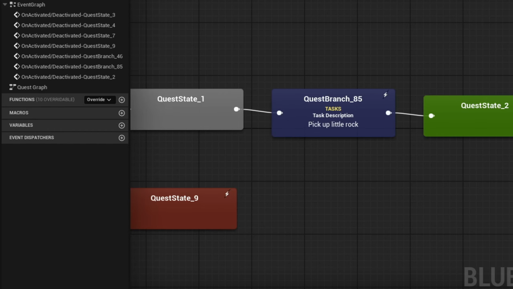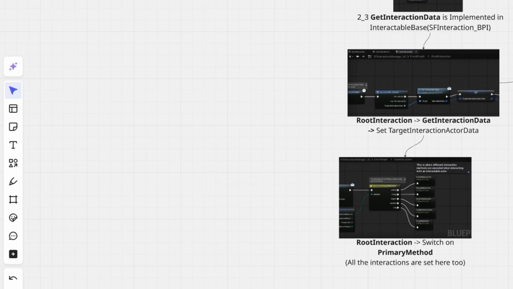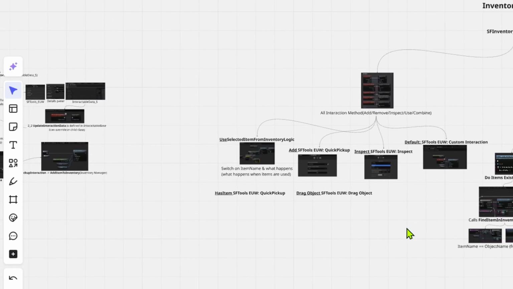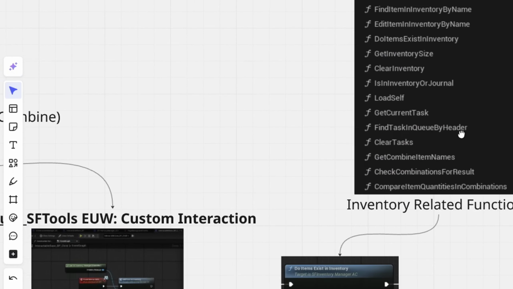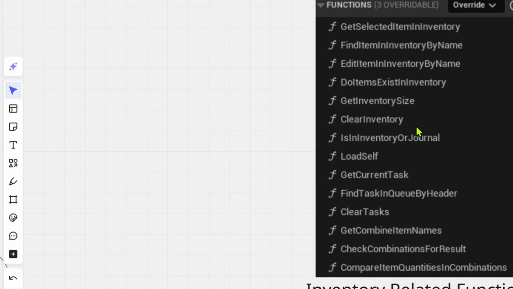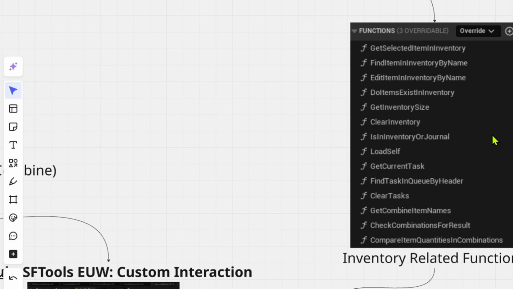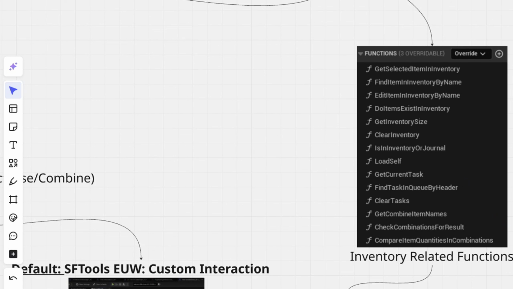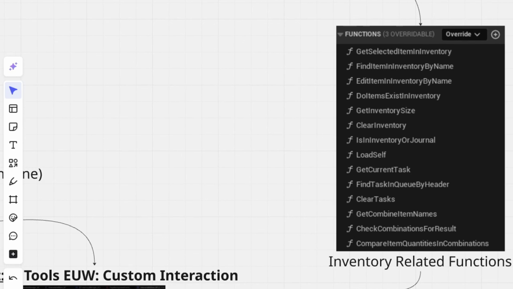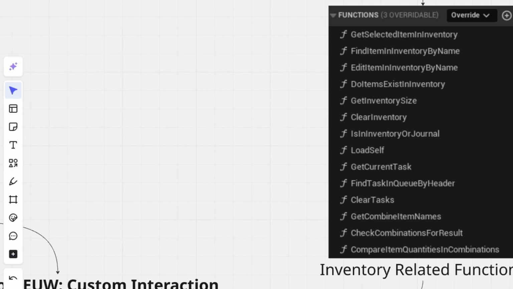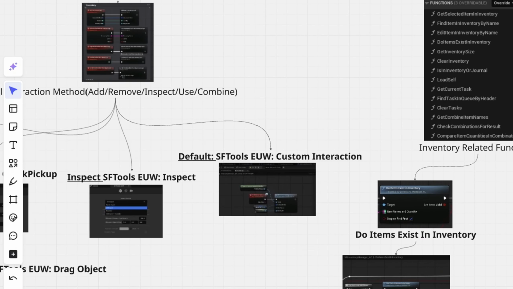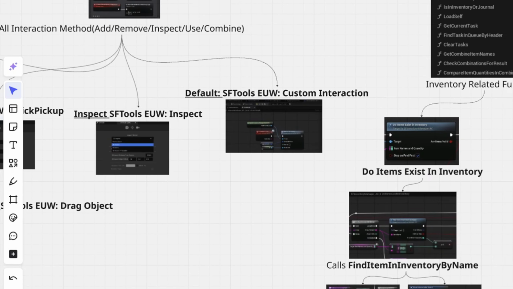So I hope this is helpful. I hope this helps you understand a little better what functionalities are used when the item is being picked up and interacted with, and these should be the functions that you look for. The main thing you should modify is the interactable data, since that's the thing being passed around. And yeah, that will be it.